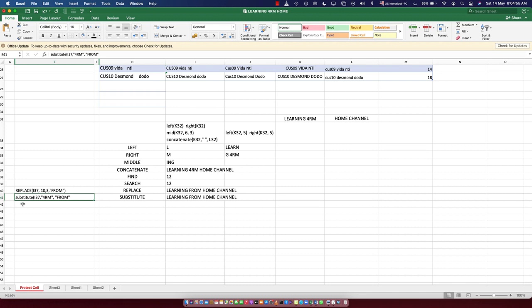So normally, substitute works much better and is more user-friendly than the replace. Because with the replace, you have to count the position of each text before you can do that. But with the substitute, you just pick out the text that you want to substitute, type it in, and you get the new word as well. So this makes substitute so easy to use. Alright, so that is it for today.